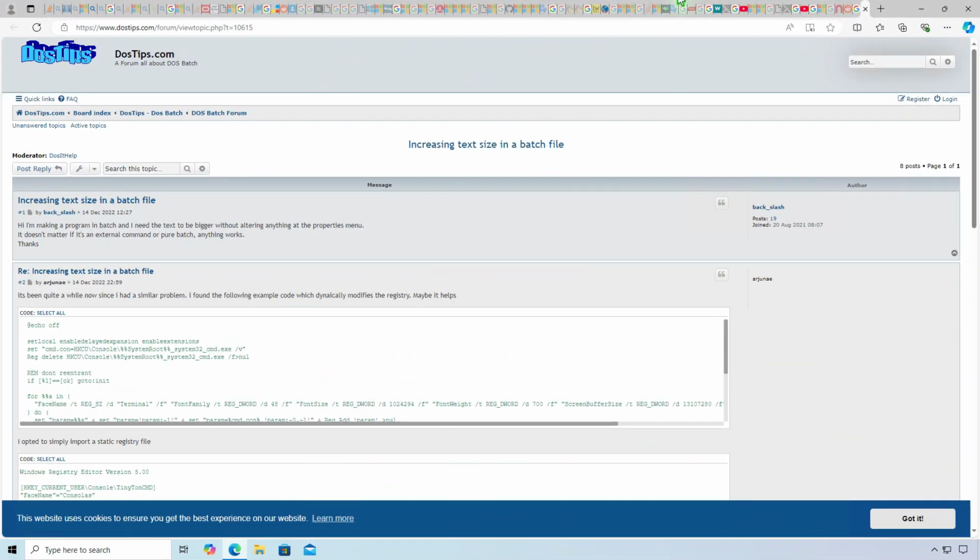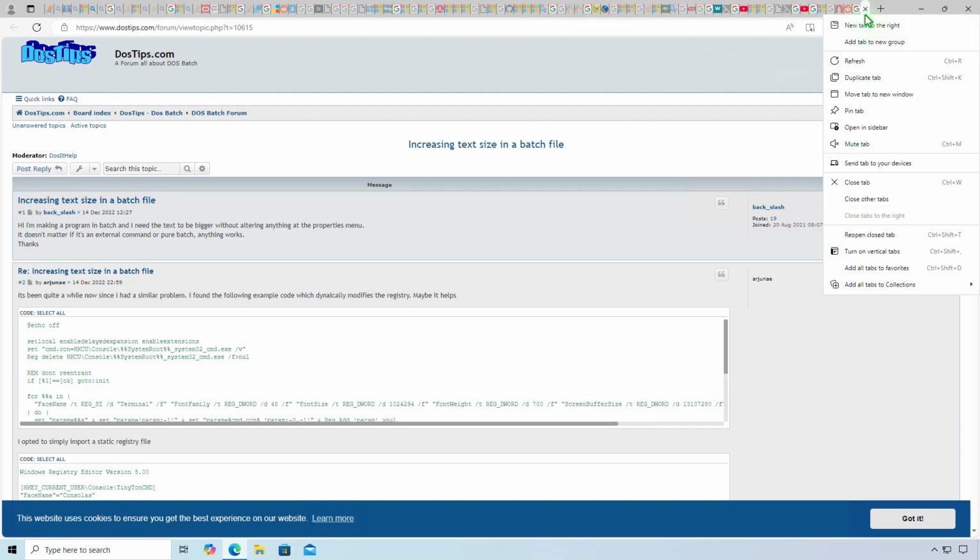The second method, you can add all open tabs to a collection. This is an easy way to organize and reopen tabs when needed.